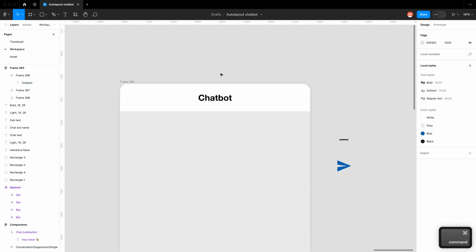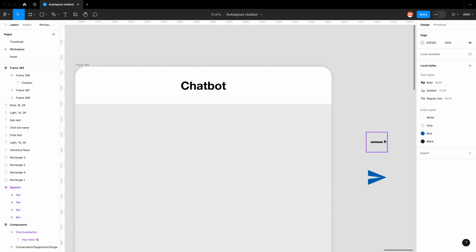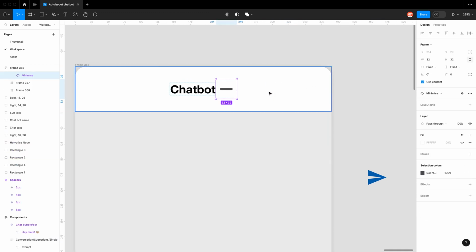That's all right for now. So we have that and we have spacing between elements, but there's only one element. So we can just leave that 0. If it's at 8, it just probably won't do anything. So now we need our minimize button here. I can go and drag that in.